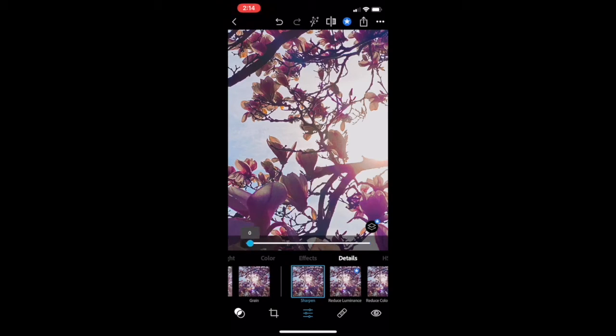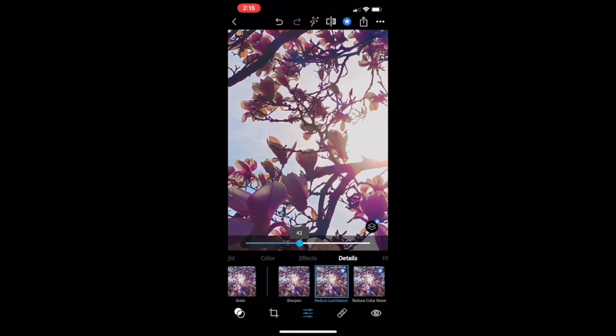If we go to reduce luminance, it'll reduce the amount of luminance on it. The thing with these particular settings is you drag your bar, but you won't see the change until you let go of it. So keep that in mind with these three specific settings. Reduce color noise does just that. If you have a lot of noise in the colors, it will actually smooth that out and make the colors a lot smoother.